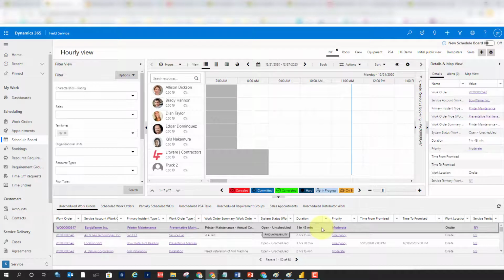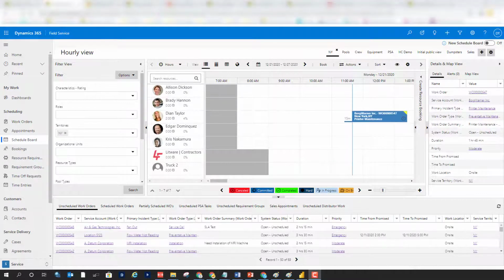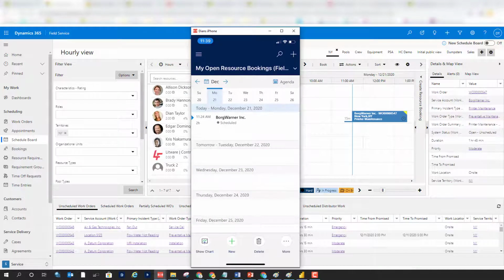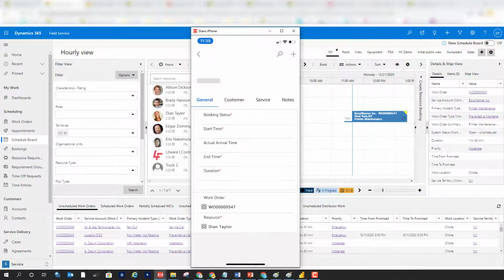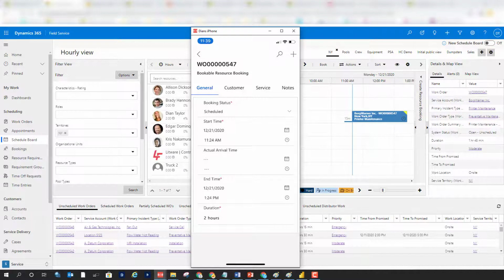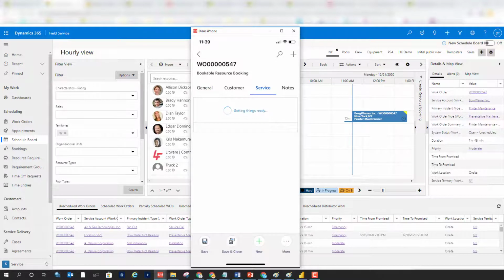And then let me schedule that to myself. Here we go. Okay, let's pull up the mobile application now. And here is my work order. I'm going to go directly into service.